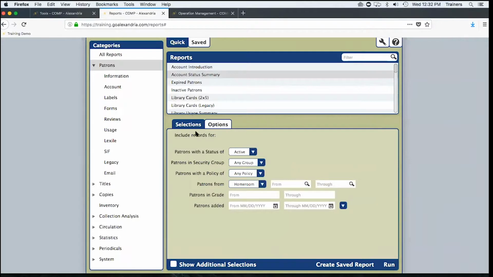And the account status summary has similar selections. So if you're needing to send it out to your whole group, you really don't have to use many selections. You may do it per, oh, sorry, I accidentally clicked the wrong one. I meant the account introduction. That's my mistake. Sorry about that, folks. Even us perfect trainers make mistakes. So the account introduction is the one I'm referring to.